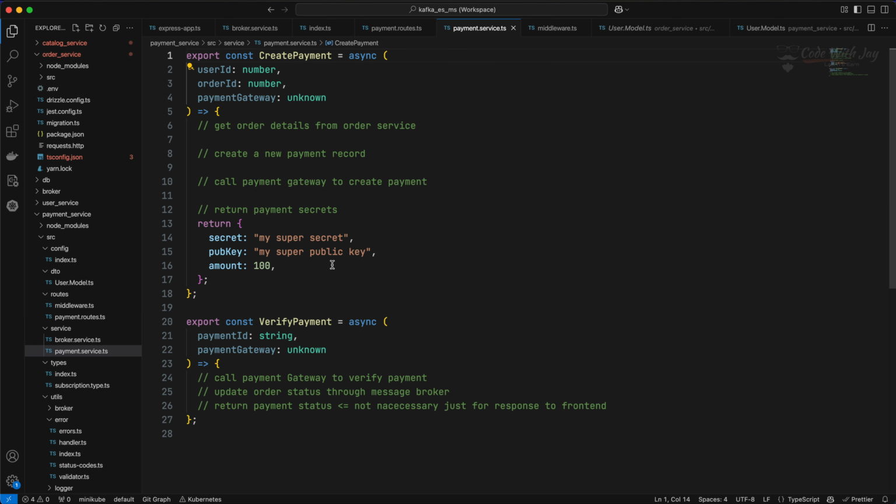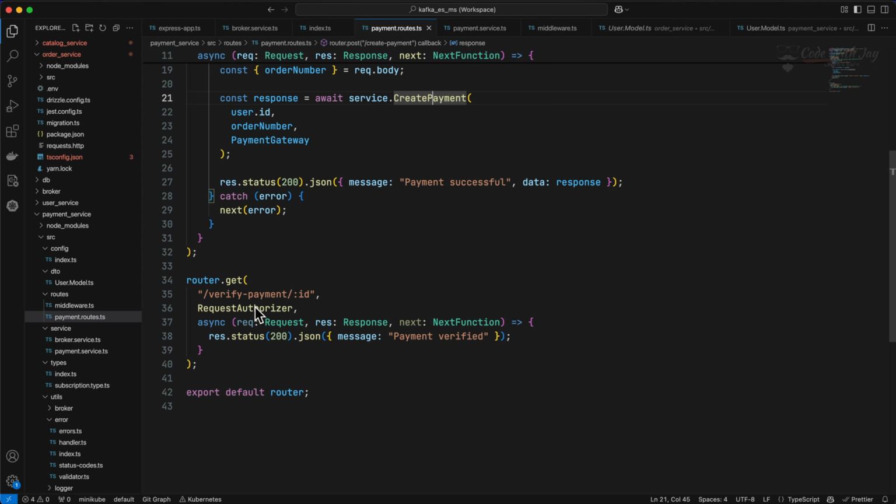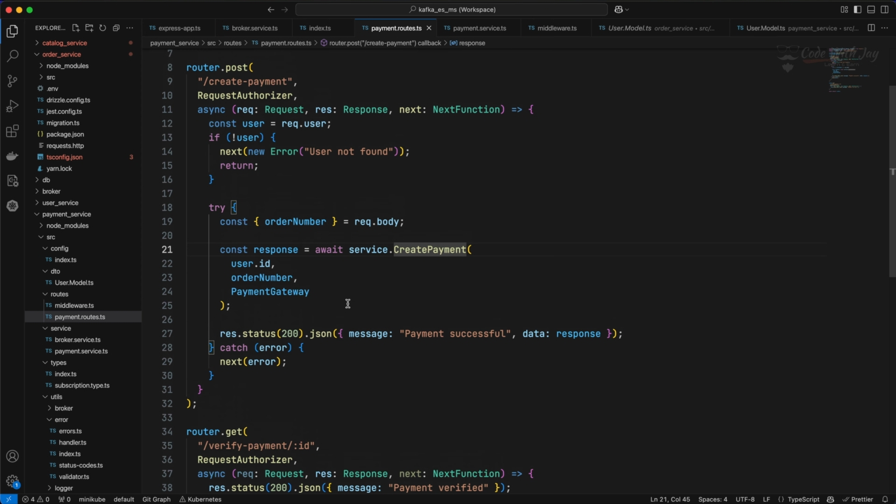Now go to the create payment. Then we are simply returning all of this stuff, but we are not performing any operation here. In a similar way, we are going to do the same for our get payment ID also, right? So this is the same thing we're going to do.